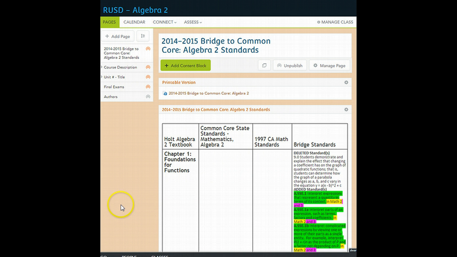Once you've added yourself to the Haiku website, select the RUSD Algebra 2 course. The title is listed up here. A few things to note about this Haiku website. This website, Algebra 2, will become the Math 3 page once we are finished developing the course this next year. So this website will be renamed into Math 3 in the 2015-2016 year.